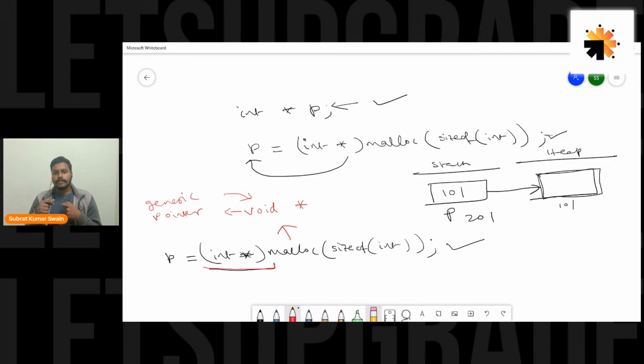But while accessing, if you want to print the value through this pointer, then you need to have some typecasting. It is like you are specifying the limit, saying okay, now it is integer, the value stored is integer. Unless you typecast it, you cannot say what type of value you're pointing to. So that's why we need to typecast it into int star.